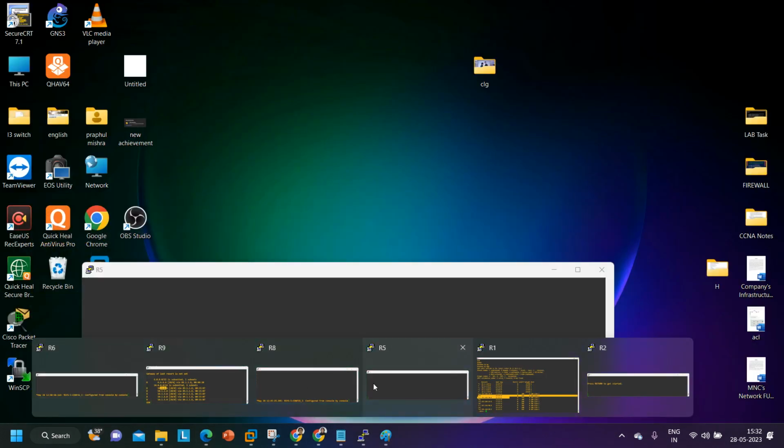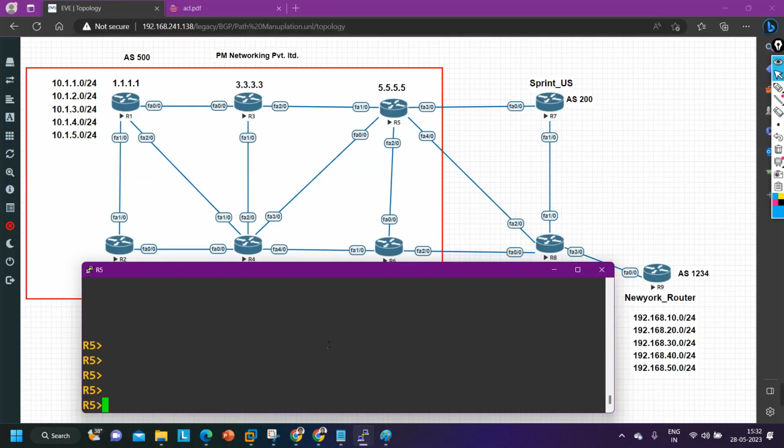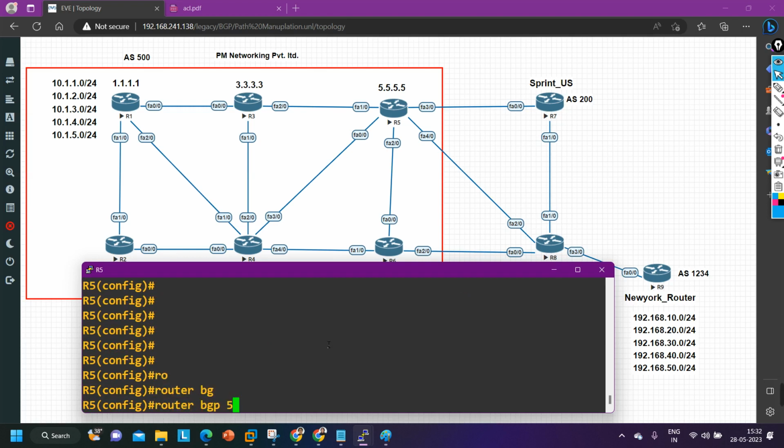Here on router number 5, I am going to summarize the prefix. Now router 1 and router 2 are receiving individual prefixes. Config T. After that, router BGP 500. Aggregate address. What will be the summary address? Summary address will be 192.168.0.0. Subnet mask will be 255.192.0. Done. This is the summary address.